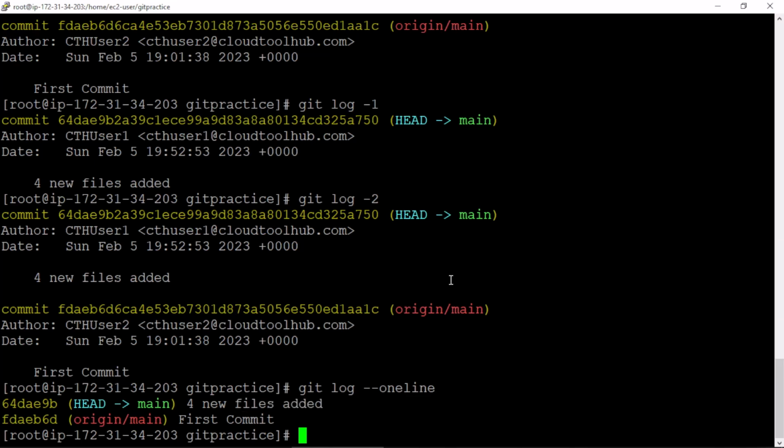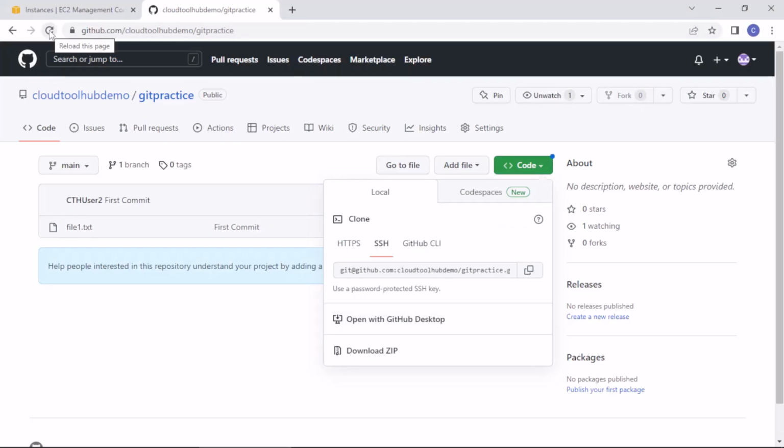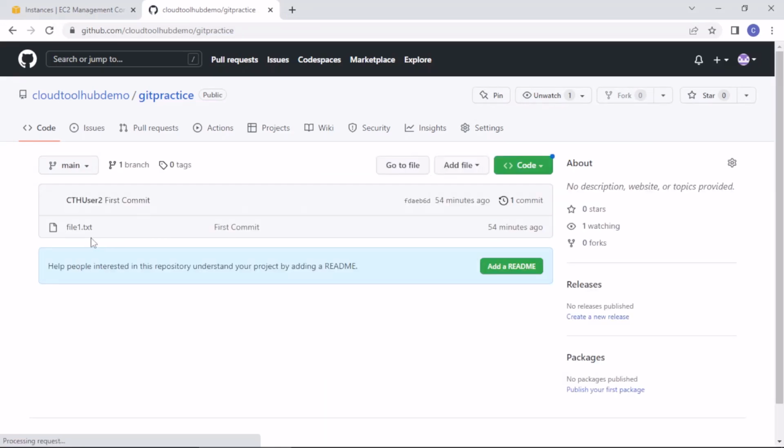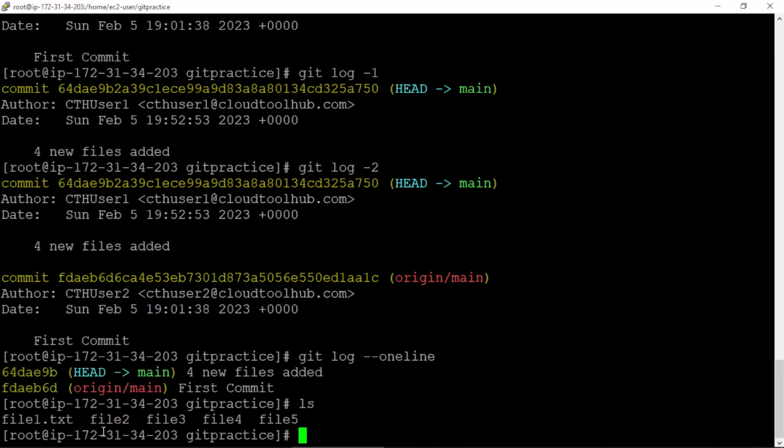Now the next command I would like to show you is git push command. See, whatever commit you have done so far, this has happened on your local machine. Whereas if I go to GitHub, do refresh, I still have this file one. I don't have those 4 files which you have created. If I do ls, I see these 4 additional files, but these are not present. So for that, you require to push these files from your local machine to your remote repository.